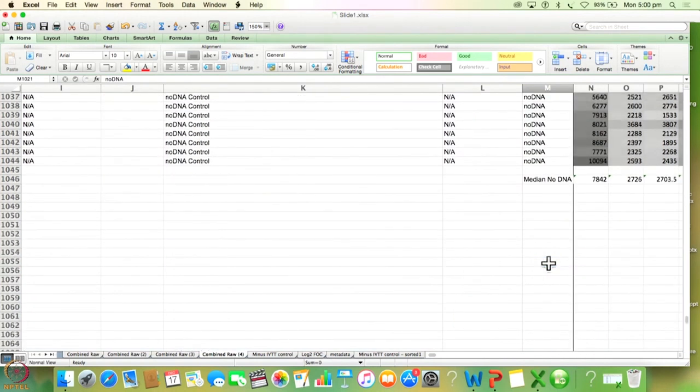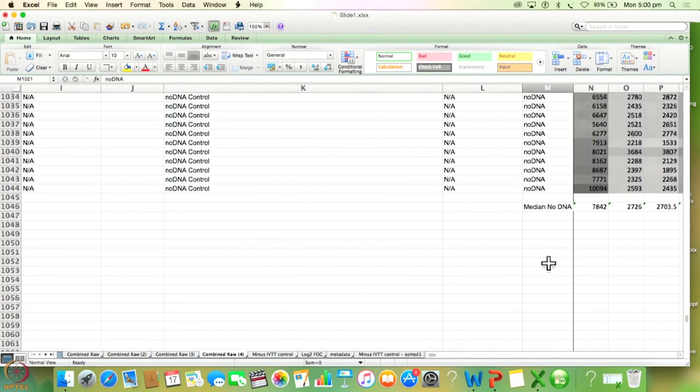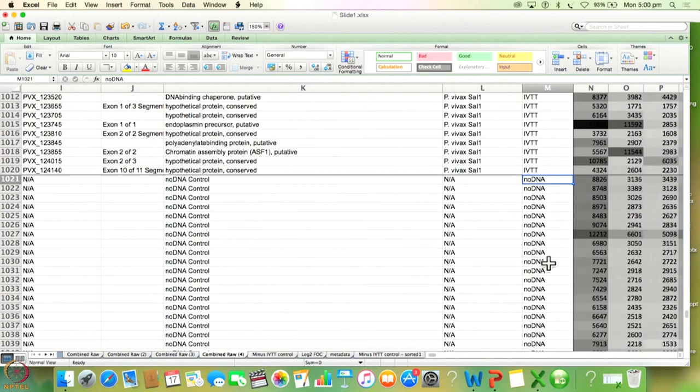So now what are these no DNA control spots? So basically these spots have the entire IVTT mix except the plasmid. So basically what you expect here is no expression, because you don't even have the plasmid here, whereas the IVTT spots have the entire IVTT machinery, just like no DNA, but they also have the plasmid where you're going to express your gene of interest, whereas you don't have that here. So what is this going to provide? This is going to provide your background signal.